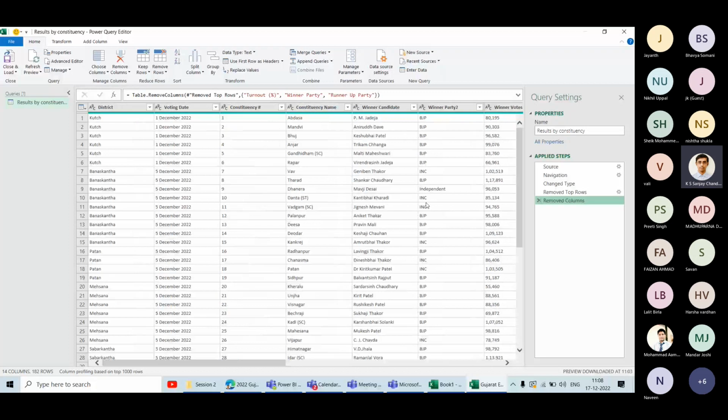Now we'll standardize the columns one by one. Once you are done, please let me know.